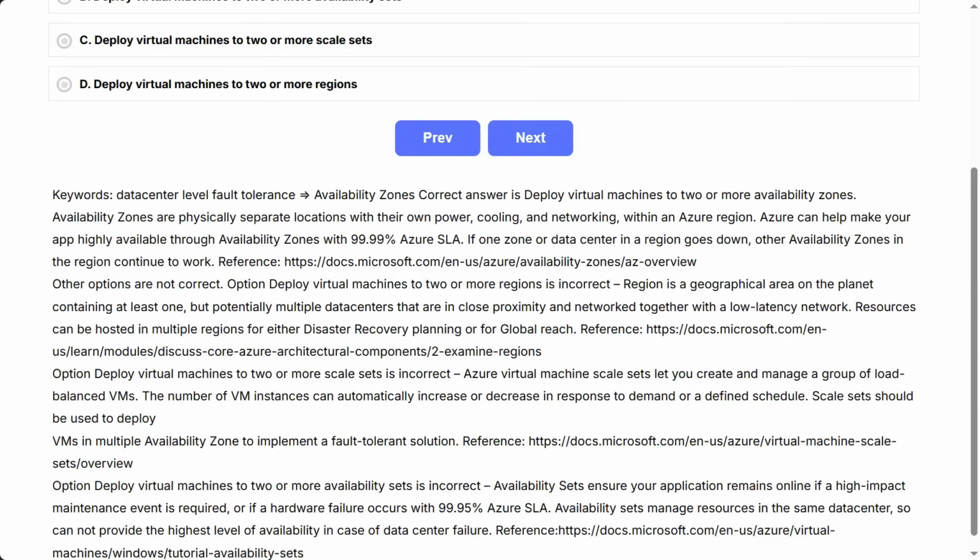Next option, deploy virtual machines to two or more scale sets. Azure Virtual Machine scale sets let you create and manage a group of load balanced VMs. The number of VM instances can automatically increase or decrease in response to demand or a defined schedule. Scale sets should be used to deploy VMs in multiple availability zones to implement a fault tolerant solution.